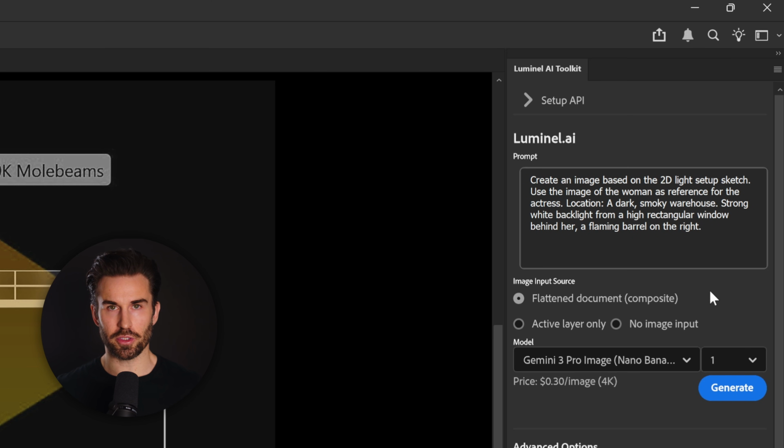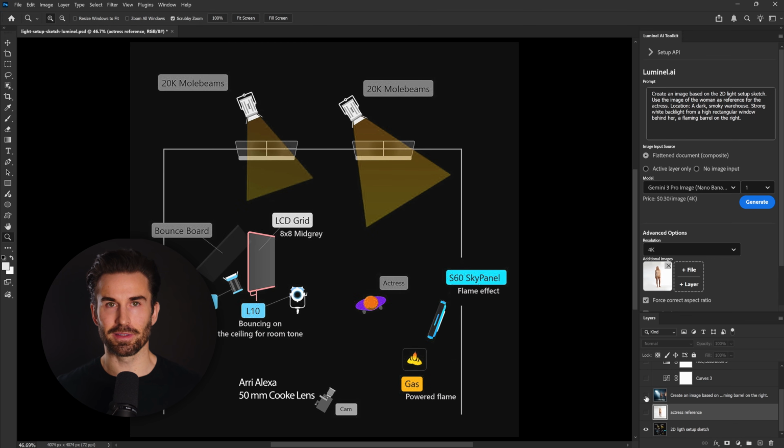Location, a dark, smoky warehouse. Strong, white backlight from a high rectangular window behind her. A flaming barrel on the right. And this is the result I get.